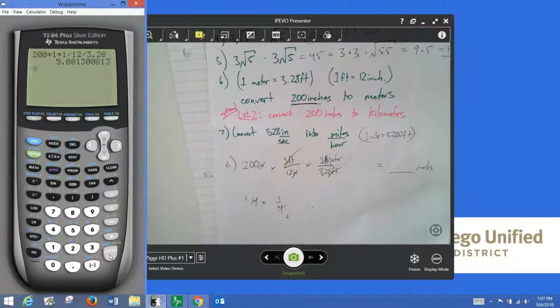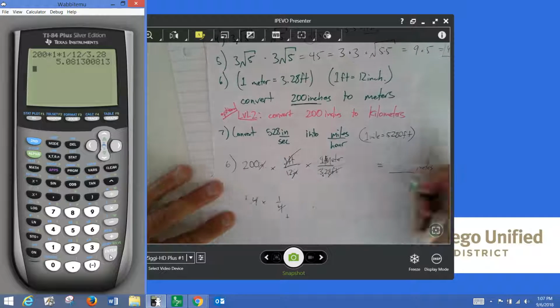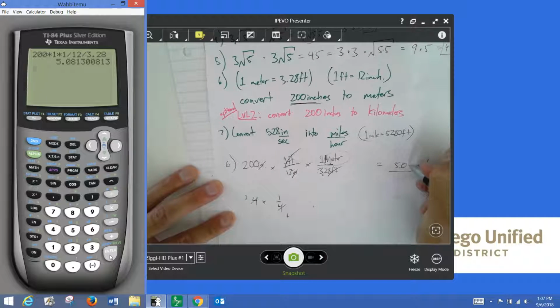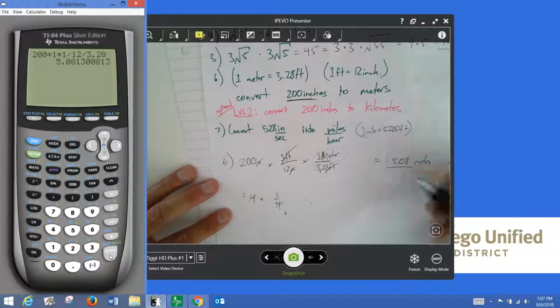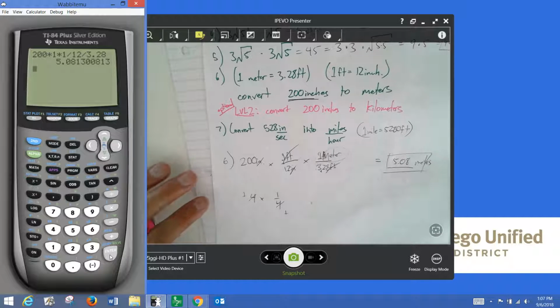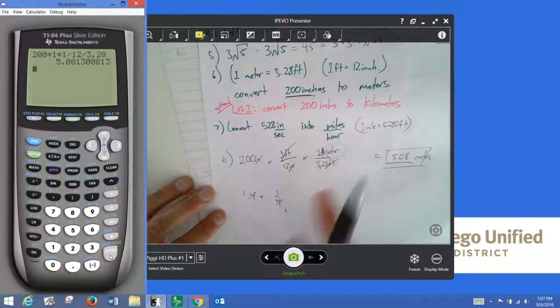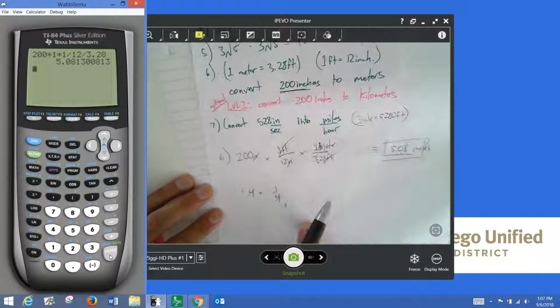Did anybody get about 5.08? No? Yes or no? Yeah, that's a very tough question. The answer is approximately 5.08 meters, okay? So did you guys write that down? Number 6 is definitely something that you should write down, okay?